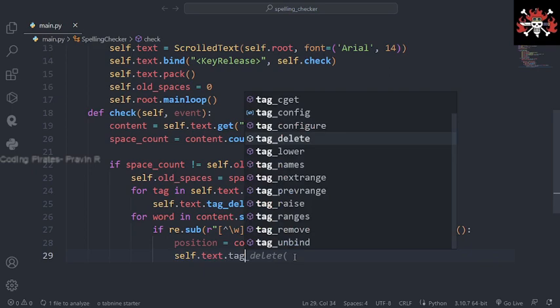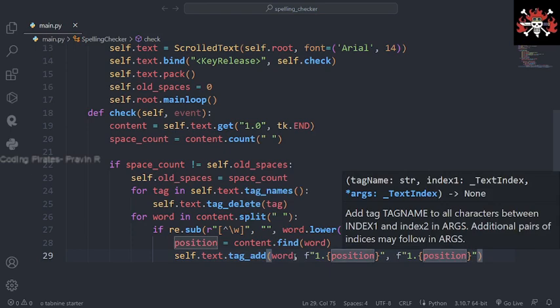It should be word. We are going to use the f string. Then it should be f"1.{position}", and f string other one. Okay, not the same thing. It's f"1.{position + len(word)}", position plus the length of the word. Length of the word.